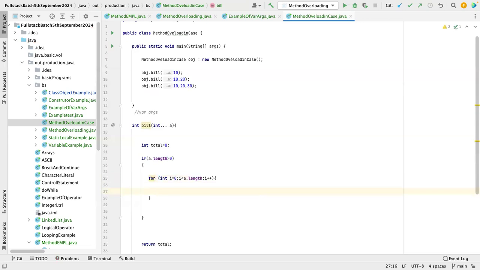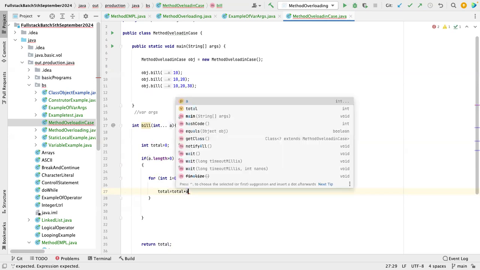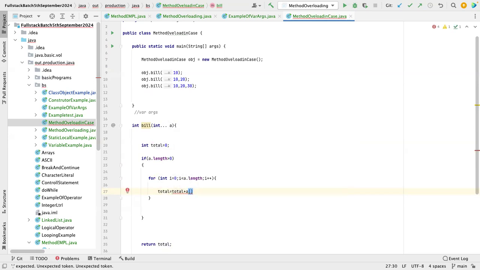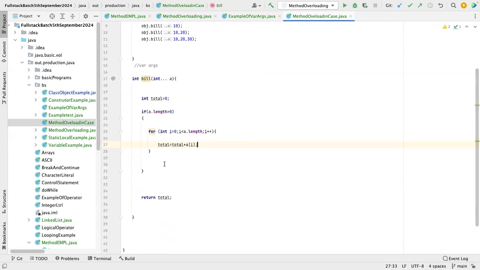Now what I am doing is I need to compute a total. Whatever the user passes, I need to sum it up. So how will I sum it up? I have already defined total. So total equal to total plus array of i. Clear? Whatever value is passed first gets added. Next time again second, third, fourth, fifth, sixth, right? And then we'll return total.